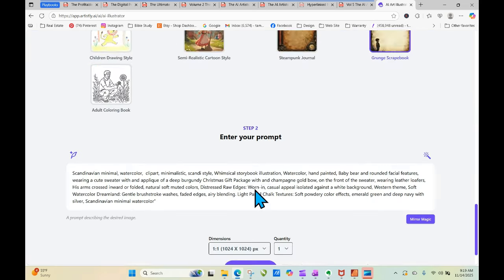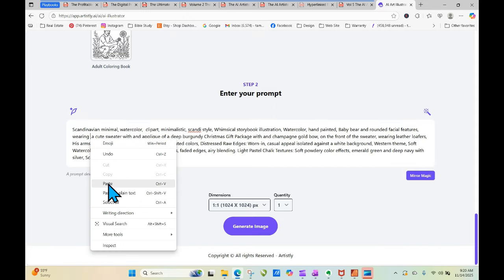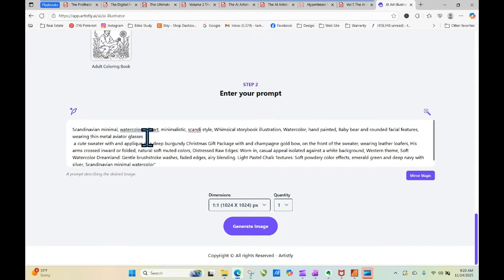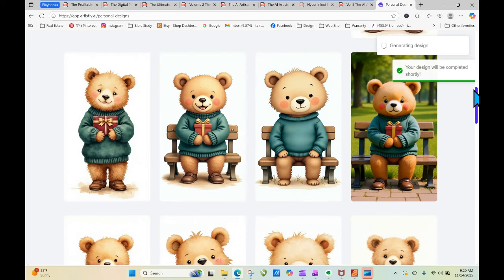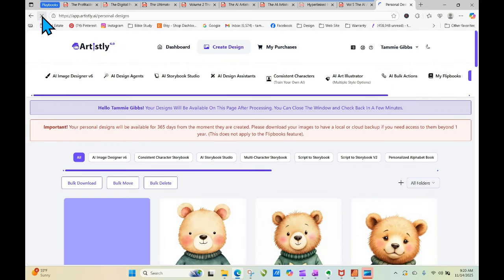Okay, so features, wearing thin metal aviator glasses and a cute sweater. It's just all about the details. I want you to understand that you have complete creativity with using these tools. Oh my goodness. How cute is he?